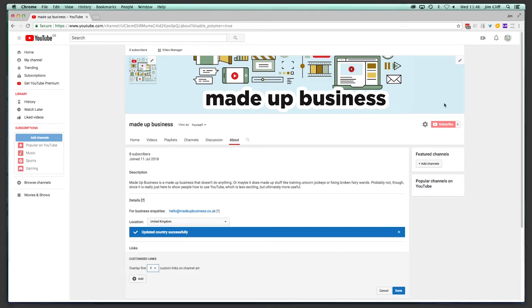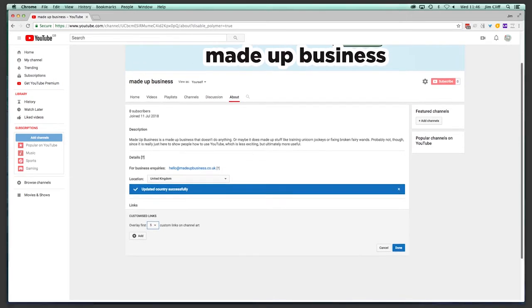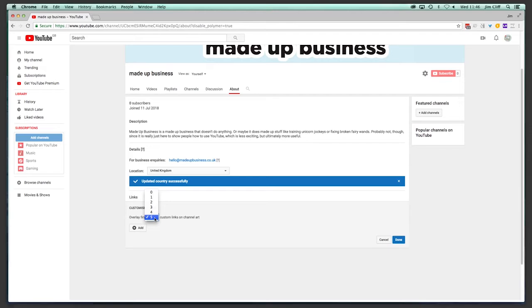Now also finally is the links here. Now this is where you can add links to your header image, and you can choose how many links you want to show on the header. Every link you put down here will show on your About page, but only a few, up to 5, will show on your channel art on your header page, and you can choose how many you want.